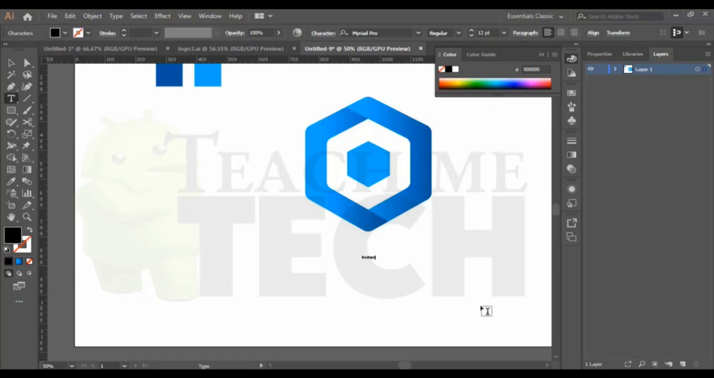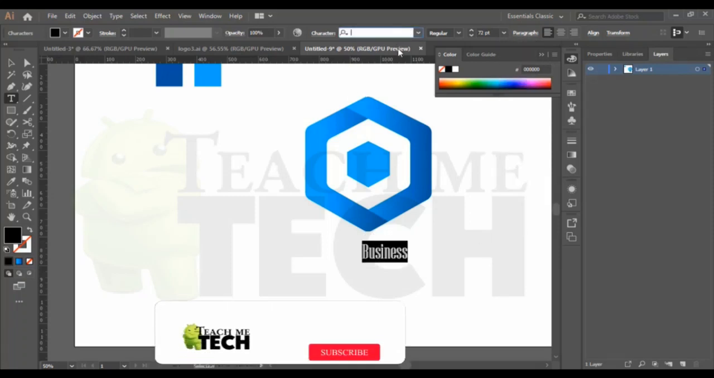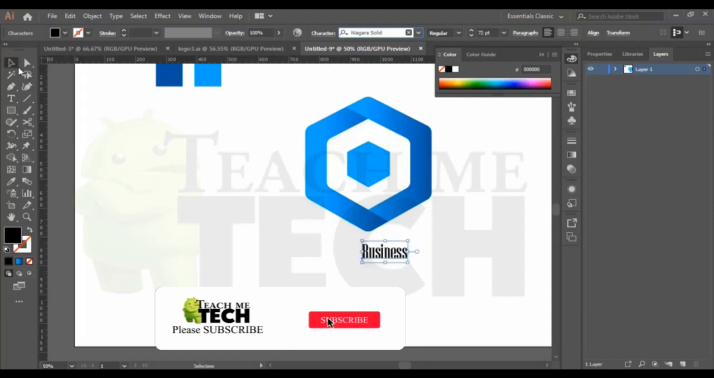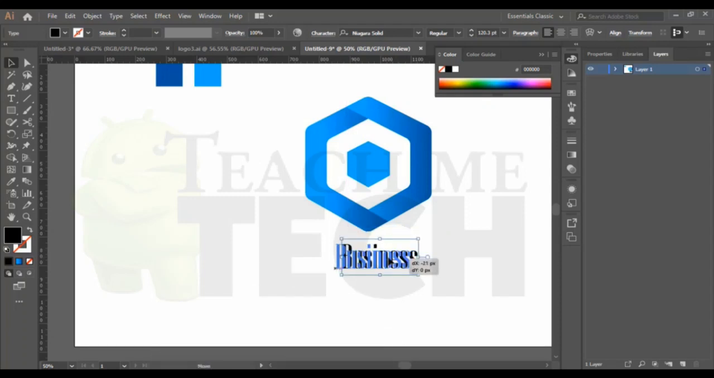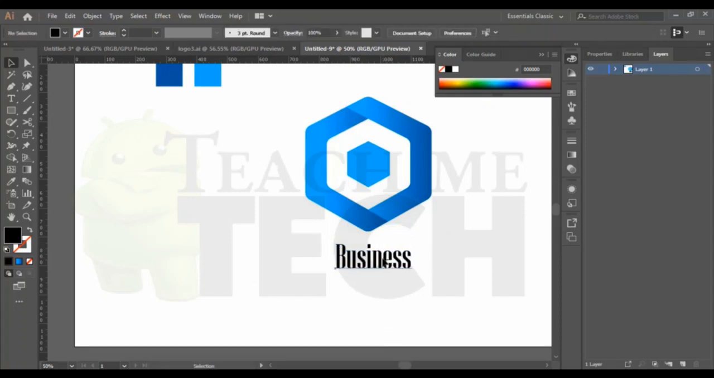Now, for example, we type business in here, Control A to select the text, and we adjust the size of the text, and we can change the font of the text, of course, from here. You can change the font and the color and the size of the text to anything or any size, color, font you want.